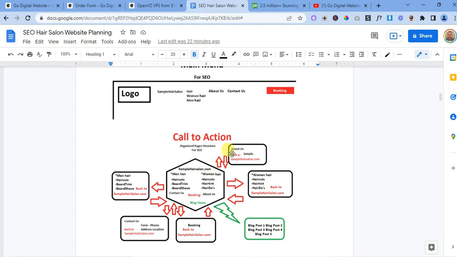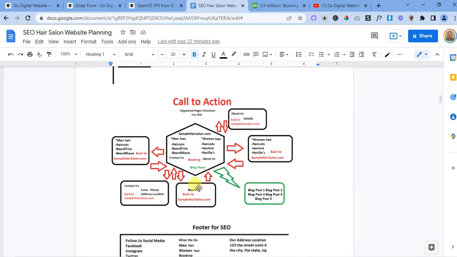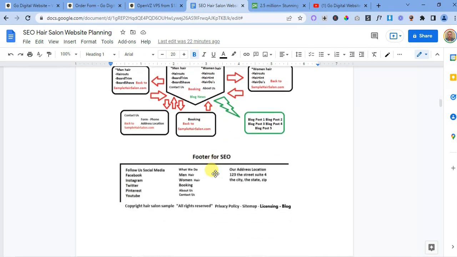Okay, and the same for the About Us. You're gonna go from the About Us here to the About Us page, and then you're gonna come back to the homepage. Okay, so this is it for the call to action for the organized pages structure for SEO, which is easy navigation system. And over here, we're gonna have our footer.